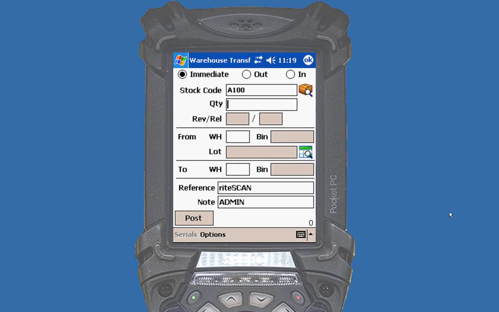All right. Let's move some inventory around. We're going to start here with a warehouse transfer. You can see across the top of the screen that riteSCAN has support for immediate transfers as well as transfers out and transfers in. And then all of the rest of the fields on the screen, if you're familiar with this transaction in SYSPRO, are going to look very familiar to you. And so we can capture that information either by entering it using the keyboard, or anything on the screen can be scanned. So if your barcode label has a quantity on it, you can scan that quantity just like I scanned the stock code.